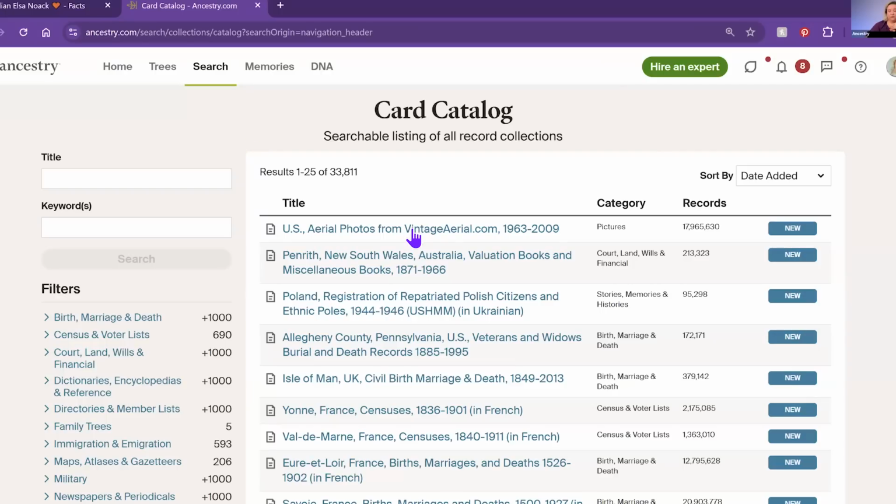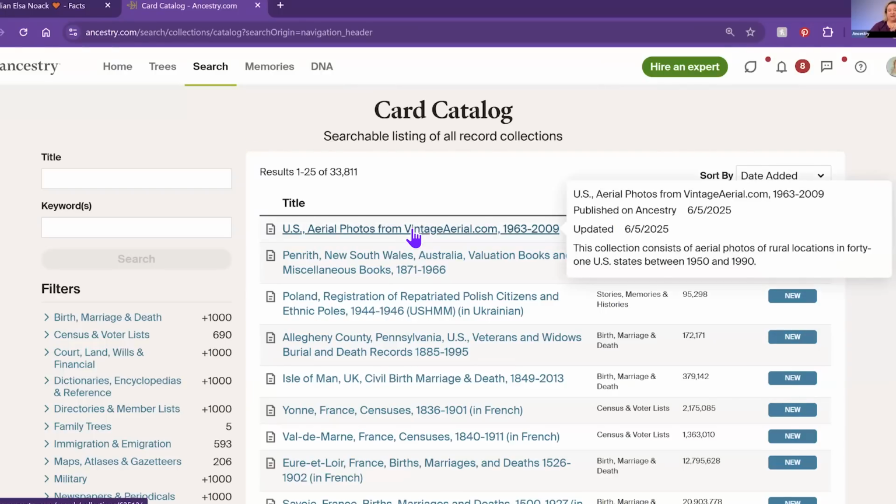For example, our most recently published database was just published this last week. It is aerial photos from vintageaerial.com of rural locations in 41 states between 1950 and 1990. So aerial photos taken of places and states where your family may have lived at the time. I don't know if you ever go on Google and put in an address from a census or a draft card or somewhere where your family may have lived to see what it looks like today. This will allow you to see what it looked like back then.